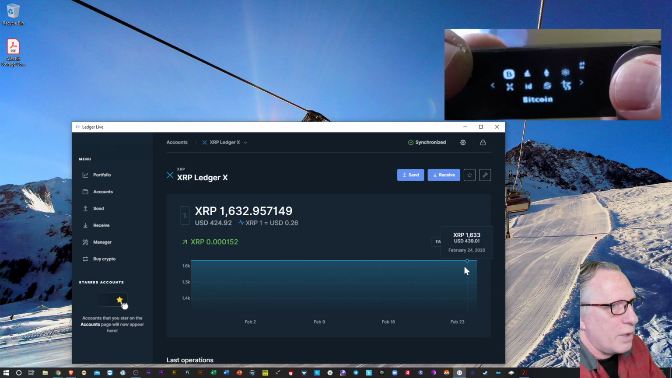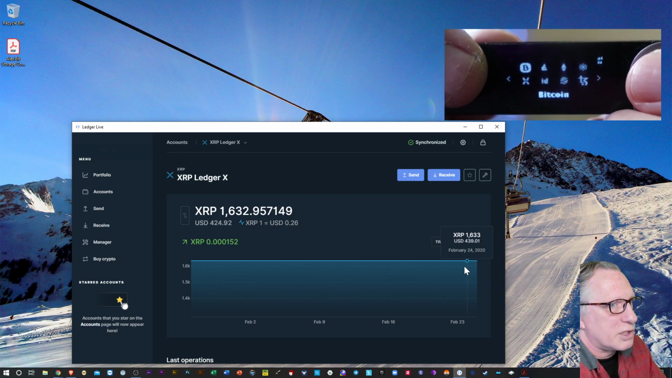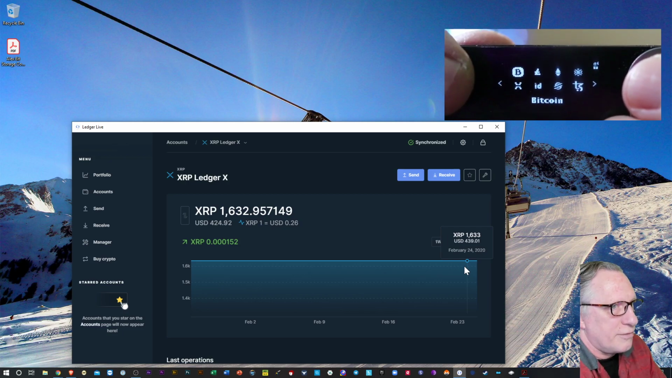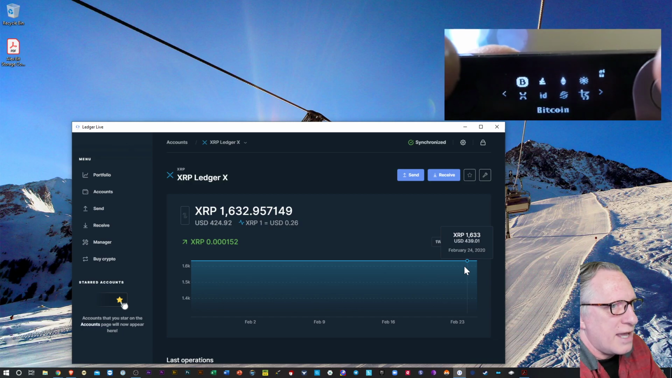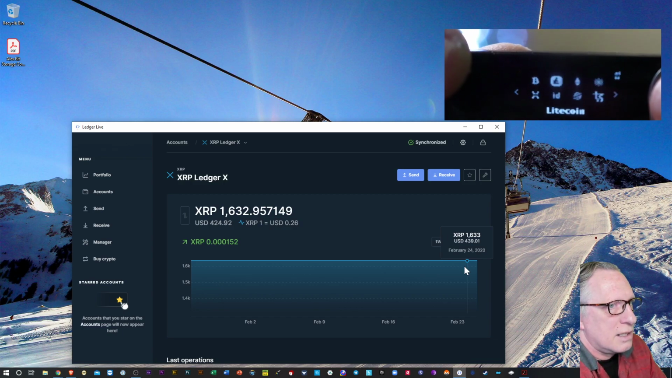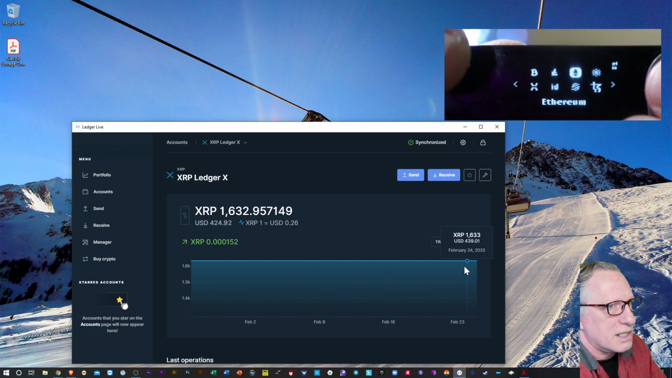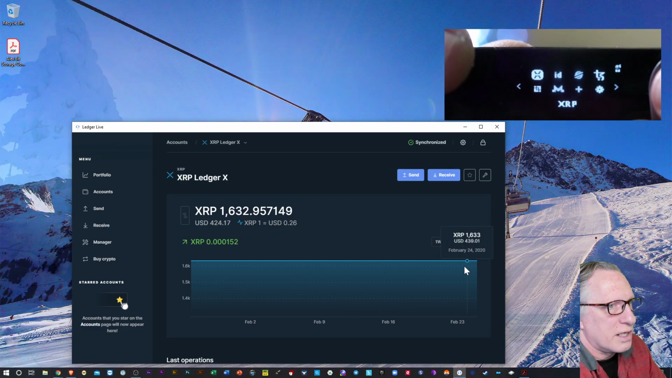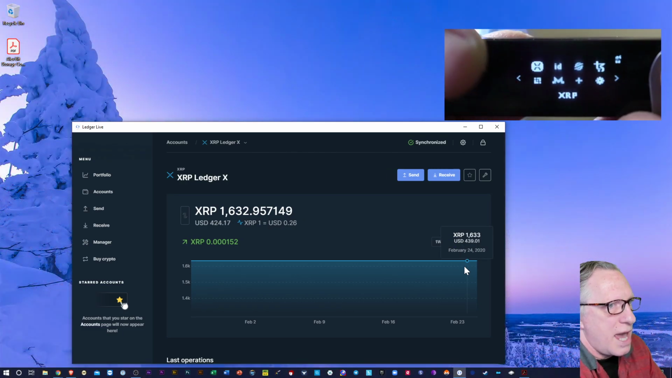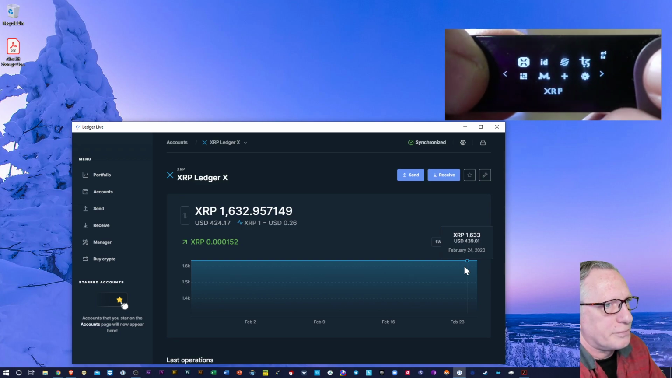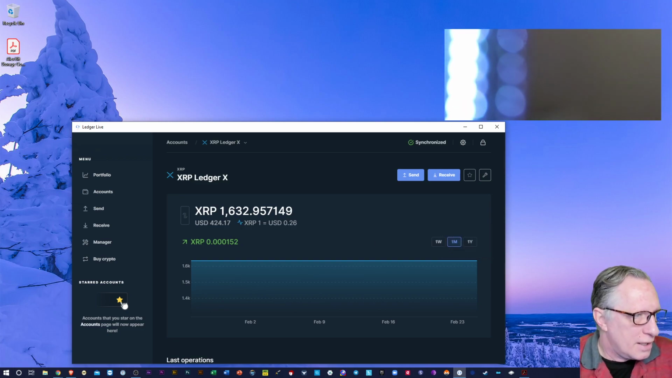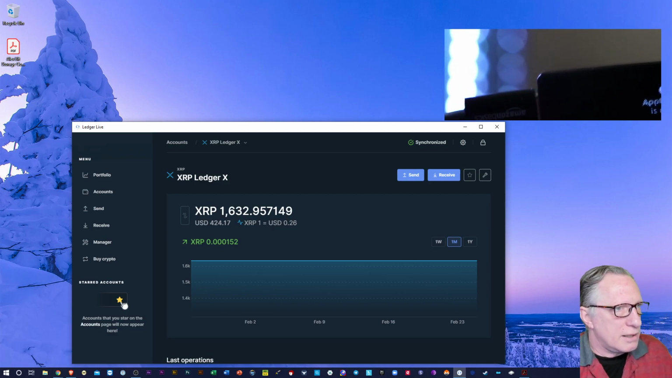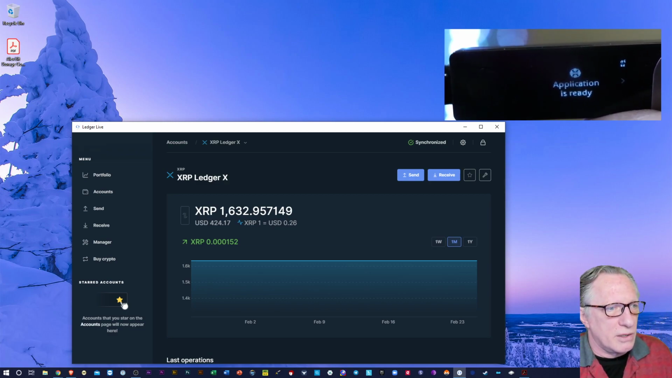All right, so now we're at the home screen of the Ledger device. And you can see there, if I advance using one button through all the different cryptocurrencies that I have stored on here, that I have an XRP app. So I'm going to enter that so that we can manage some XRP. Right, and I'll leave this up. I'm going to try and hold it up.